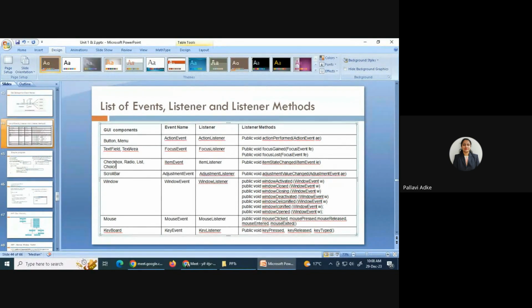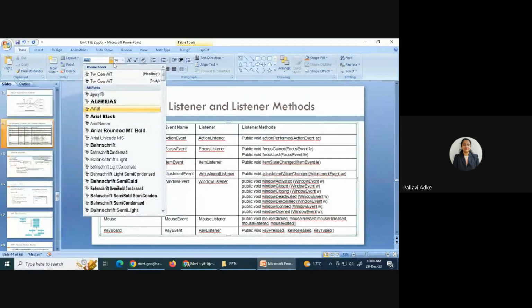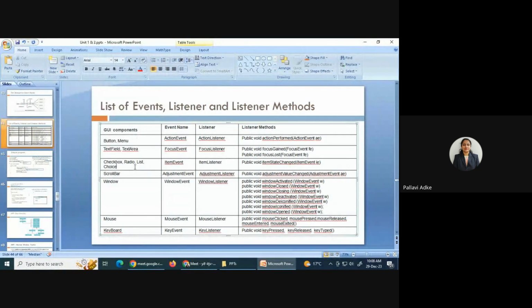Check boxes mean I'm clicking on some check boxes, then it will perform that item state change. Suppose I'm clicking some option A, B, C, D. If I'm clicking on option B, then it will call item state change. For a list, if I have chosen something from this list, the Times New Roman or Arial one, then it is called a state change. And the choices, this is a choice only. So I'm choosing some choice, the font size will be of this size or that size, then that is called an item state changed. Okay, so these are the item events. Then the listener is item listener and item state change.